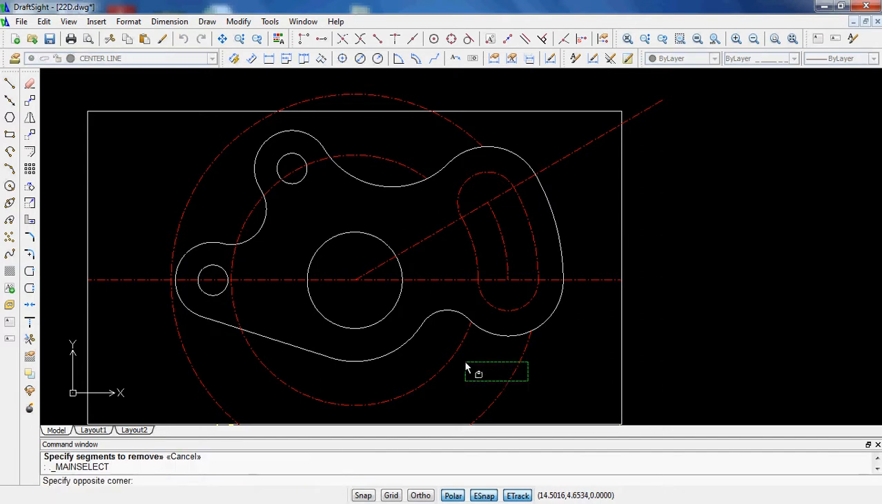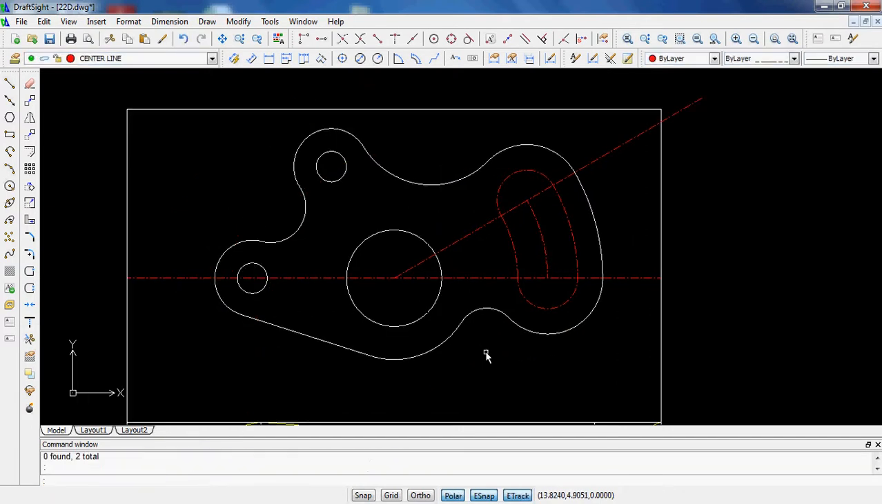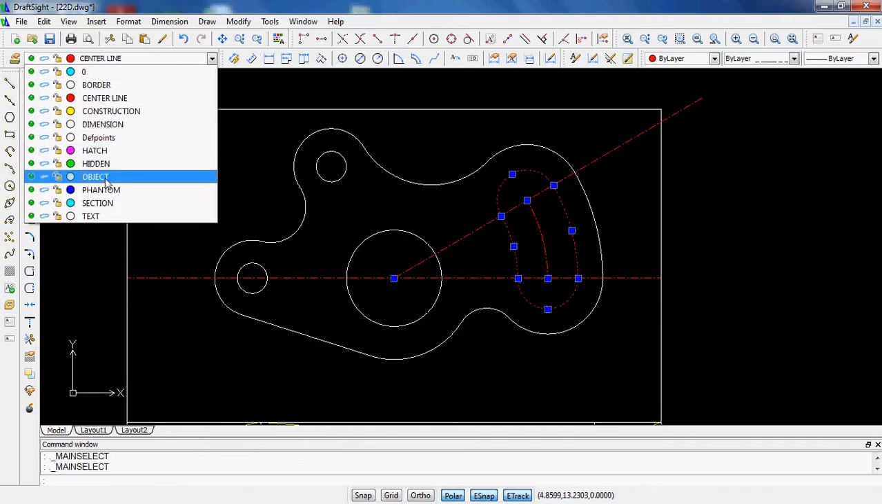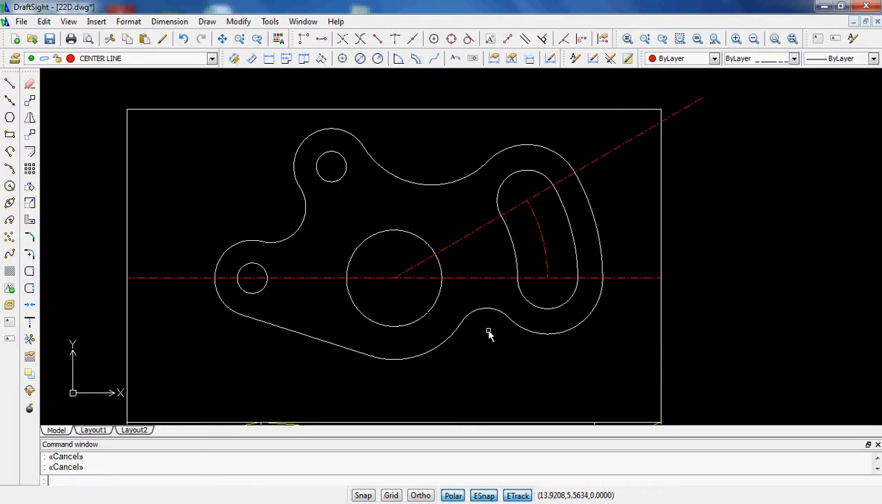and of course get rid of these circles so I don't get confused. And now change a lot of this stuff here to the object layer, and you should be able to see this pretty good. So it would end up looking something like that, and you should be pretty good to go.